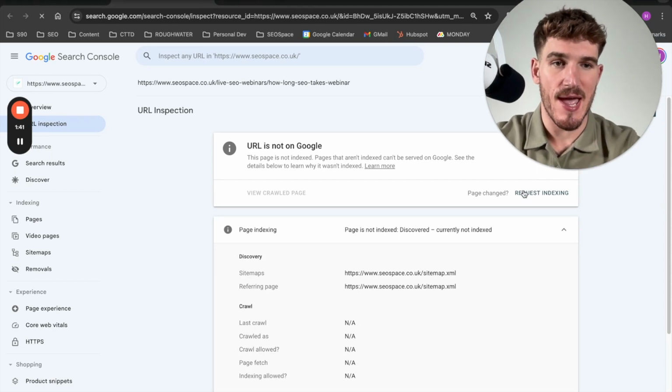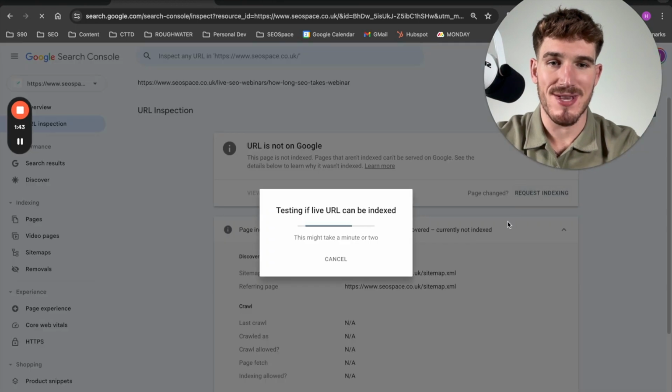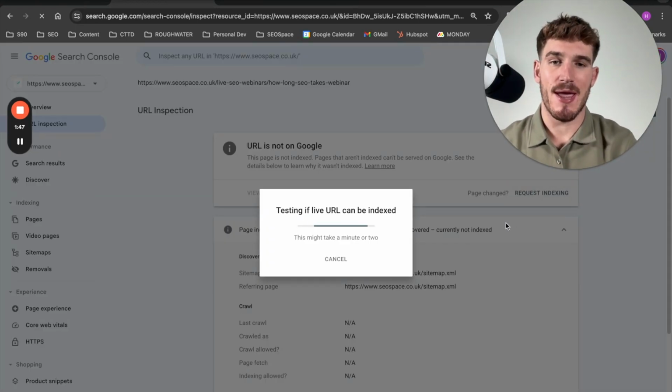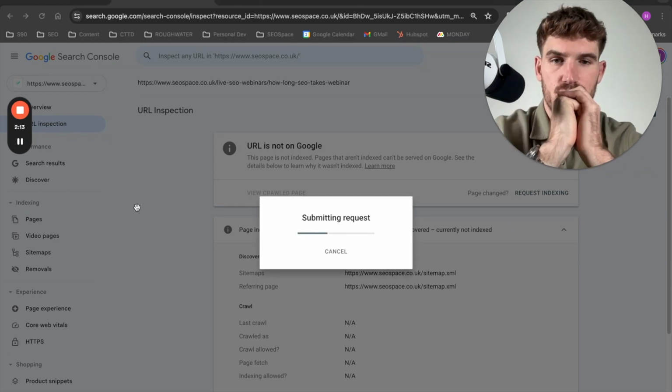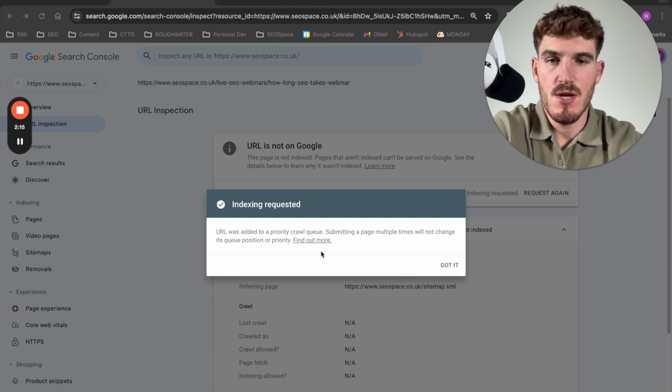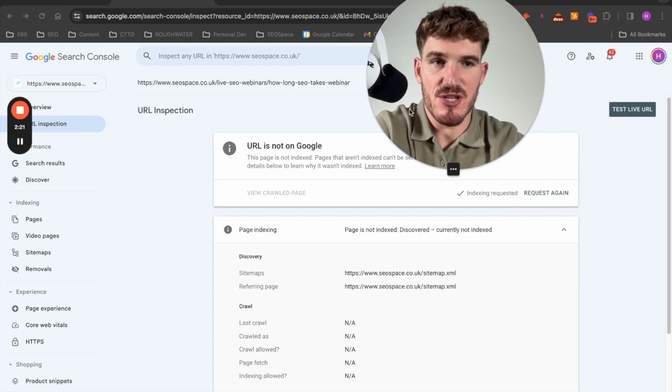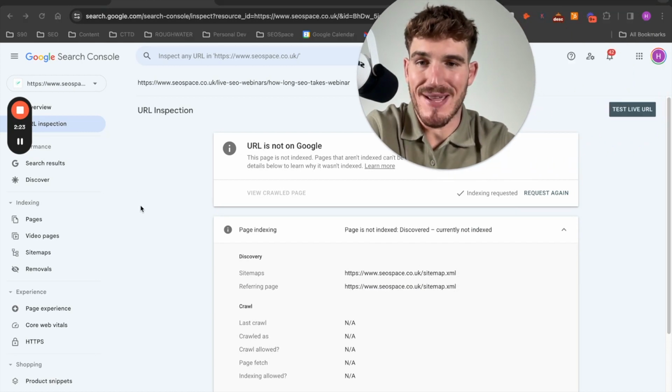As you can see here, all you need to do is press request indexing, and this is going to ask Google to display this web page on search engines. Now this can take a minute or two, so bear with me. As you can see here, indexing has been requested. So we've asked Google to display this on search engines. So hopefully this will kick things off.